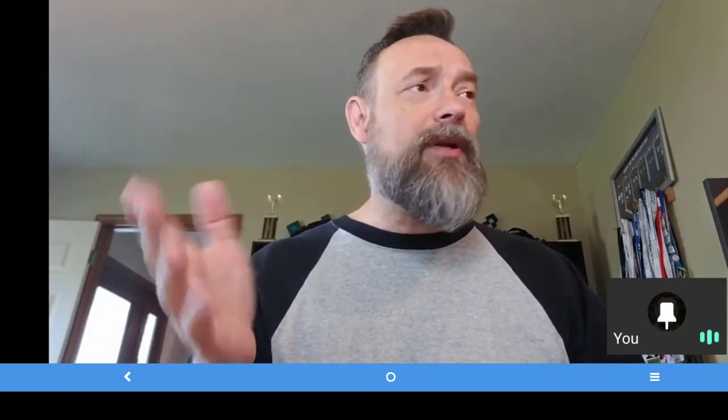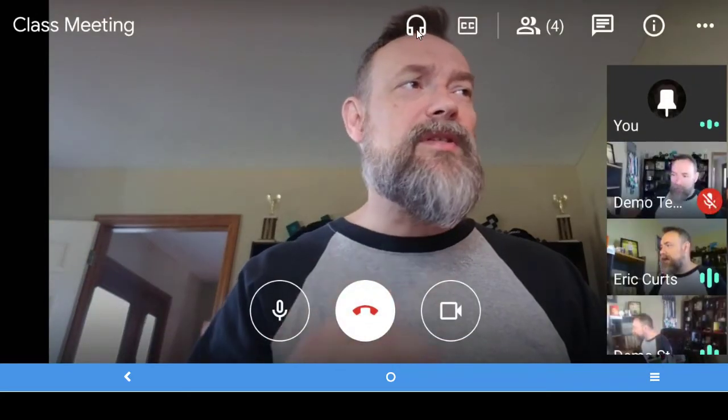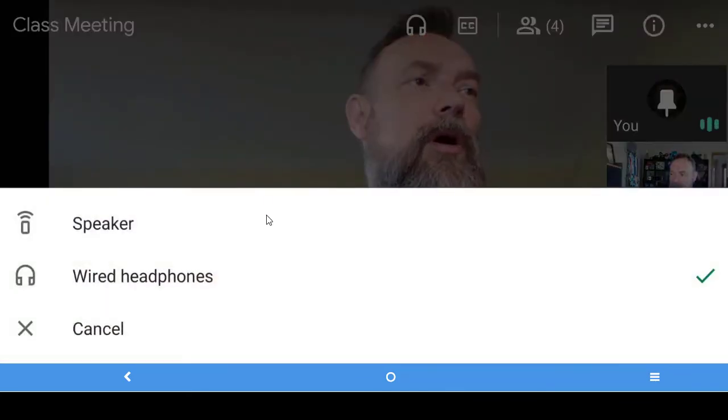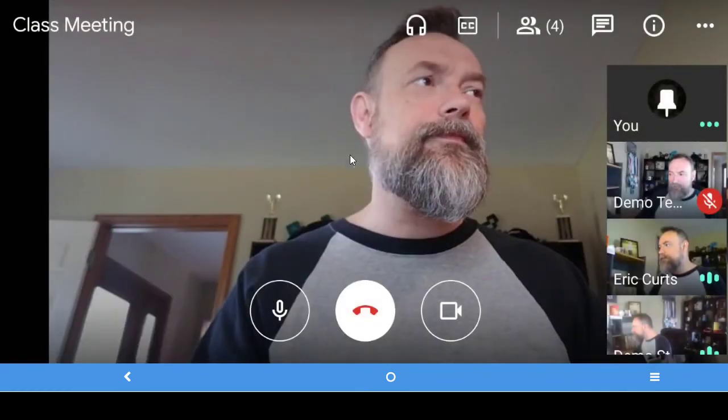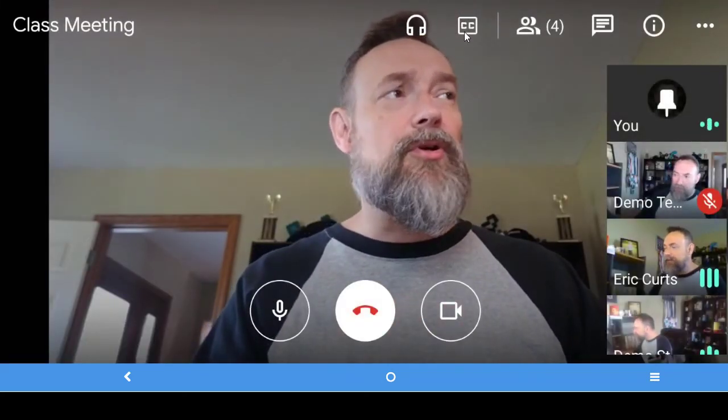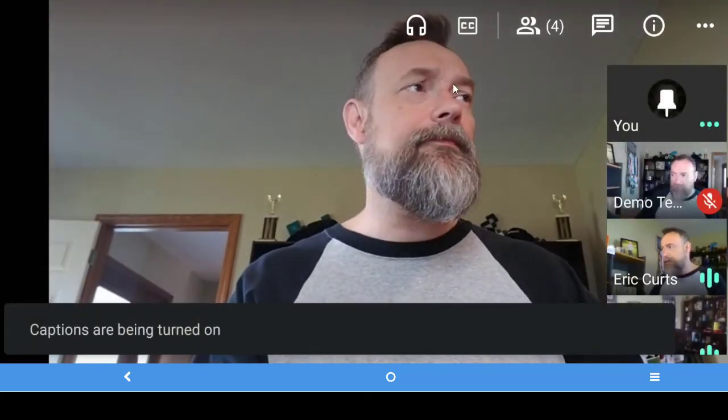If you're using Google Meet through the mobile app on an iPhone or an Android phone or a tablet, you can have access to pretty much all the same features. They'll just be located in different spots. For example, across the top, we see the button to control our settings for our speakers and our headphones. We also see the button to turn closed captioning on or off.